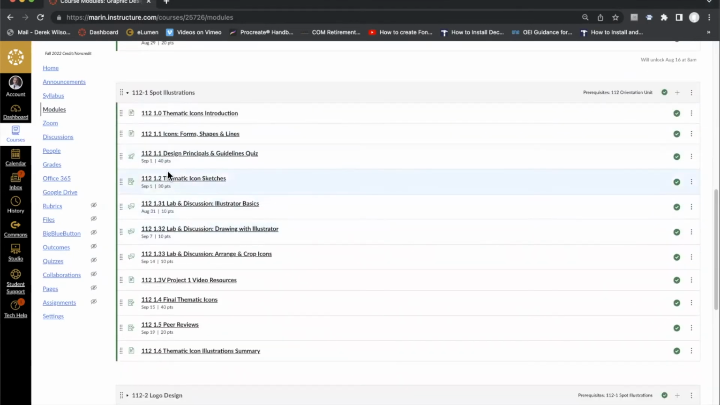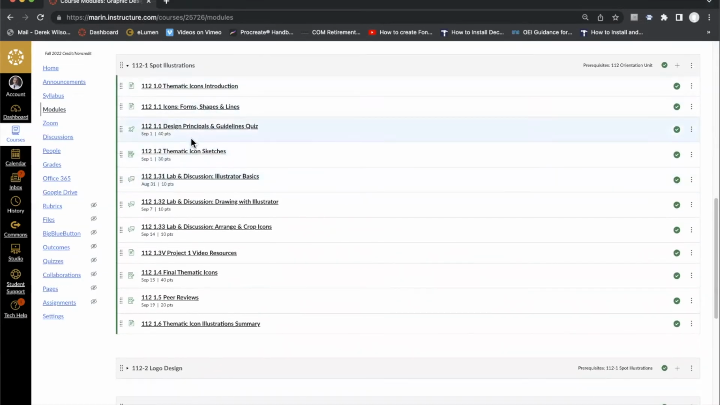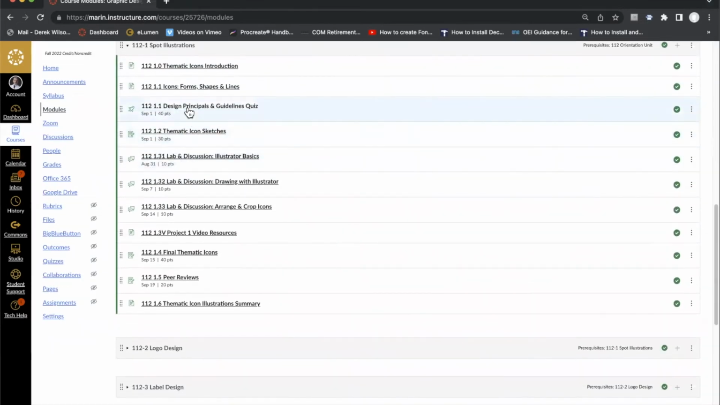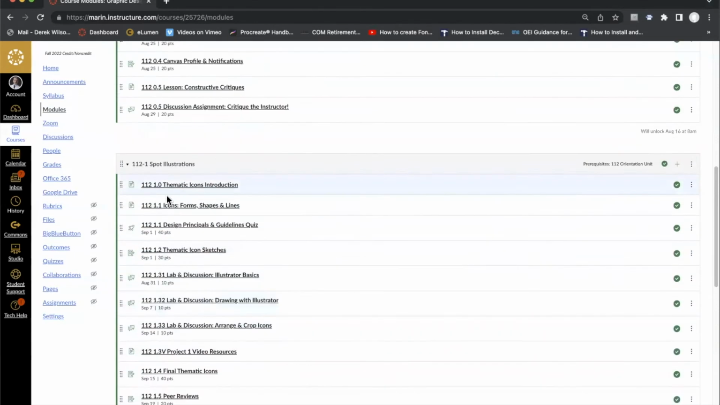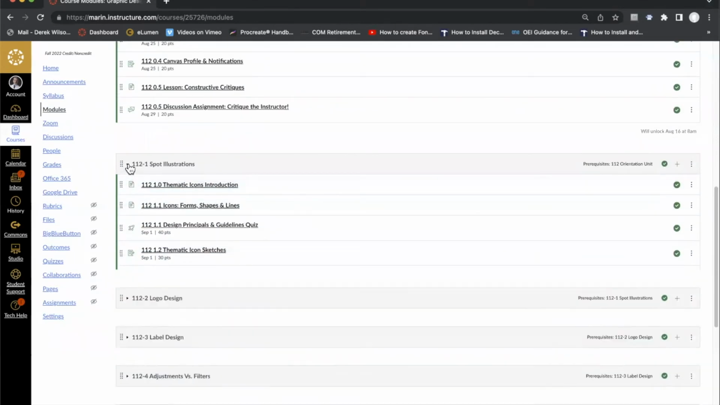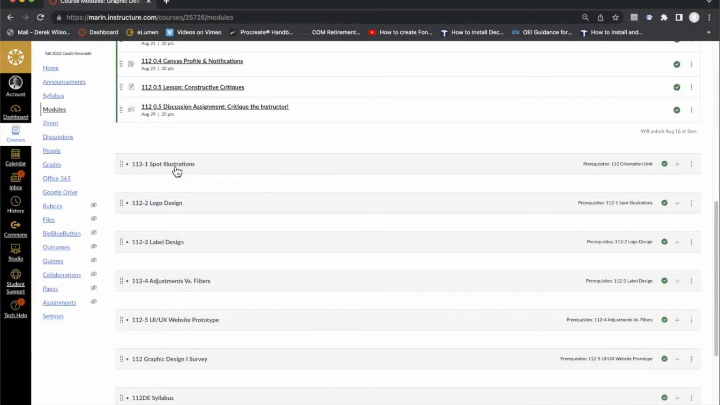So you can see that we've got the quiz and the lesson that same week as the last assignment was due, which then follows the same structure and timeline as the previous one. So it's a good way to get acclimated to planning your time.